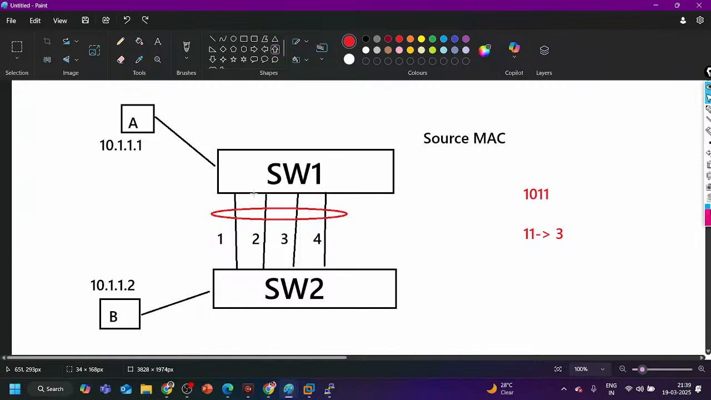Right? So request will come from port number 2 and reply will come from port number 4. But what is the issue over here, guys? Let's say this switch 1 is connected to one router and the router is connected to the internet. In that case, if any user is going to access internet, let's say PC1 wants to access internet, source MAC will be A. PC2 trying to access internet, source MAC will be B.